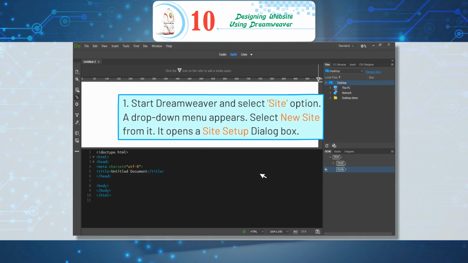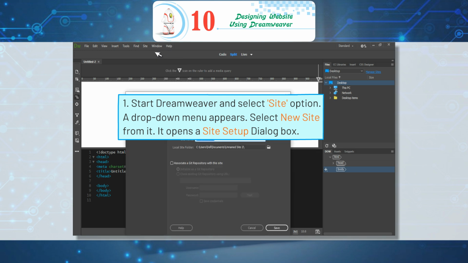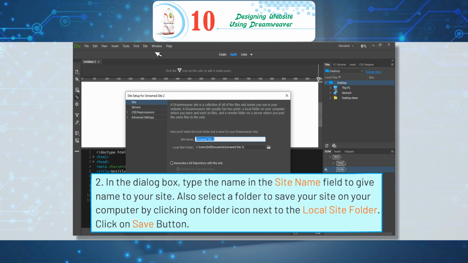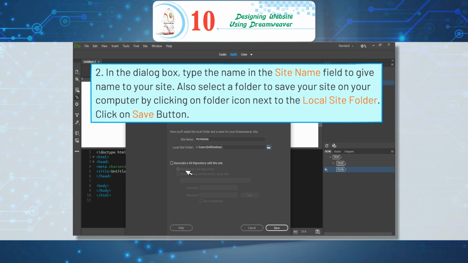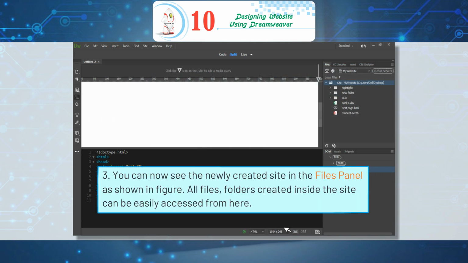1. Start Dreamweaver and select Site option. A drop-down menu appears. Select New Site from it. It opens a Site Setup dialog box. 2. In the dialog box, type the name in the Site Name field to give name to your site. Also select a folder to save your site on your computer by clicking on folder icon next to the local site folder. Click on Save button. 3. You can now see the newly created site in the Files panel as shown in figure. All files, folders created inside the site can be easily accessed from here.